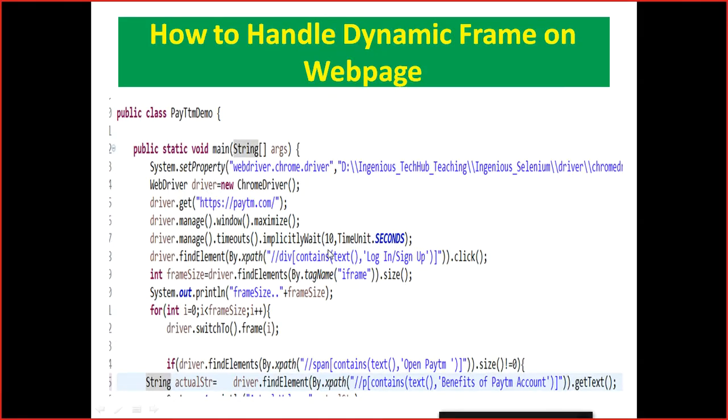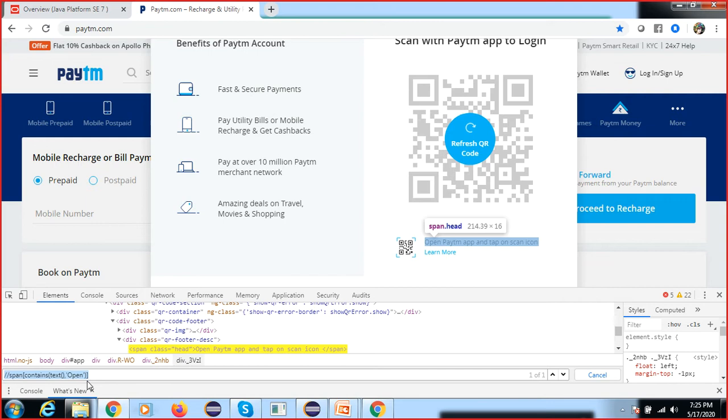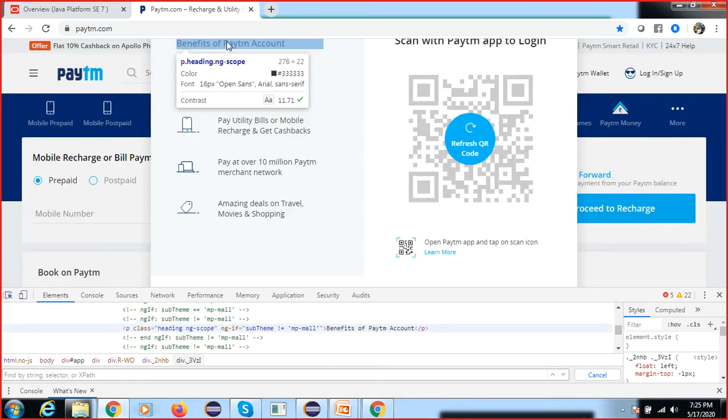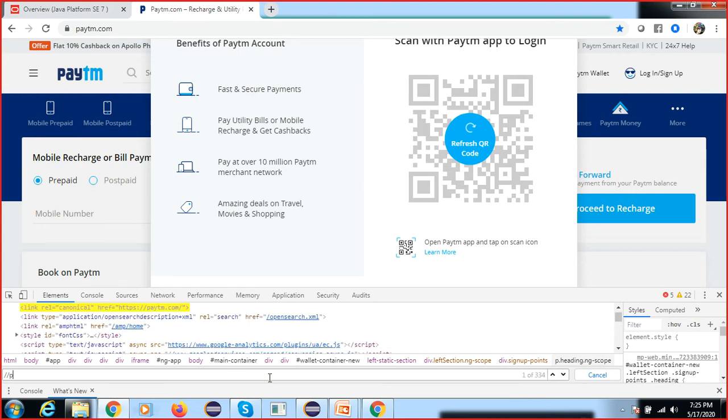So now after switching, I want to do some validation. We can check whether we are able to switch or not because of this validation, right? So I want to just verify this text. Okay, so this is also the same p. Now the contains function. So this is the simple validation we are going to do.